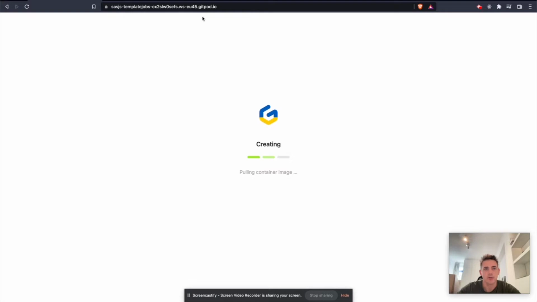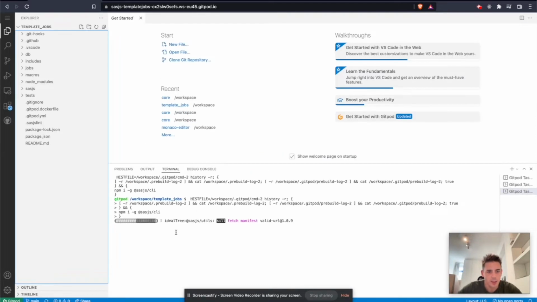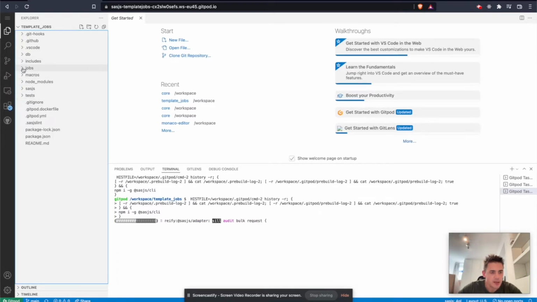Just go to github.com/sasjs/template-jobs. So that's going to open a completely fresh workspace. I can do what I want with it. The terminal is going to be open. SASjs is already installed. So how do I actually define my Lineage?